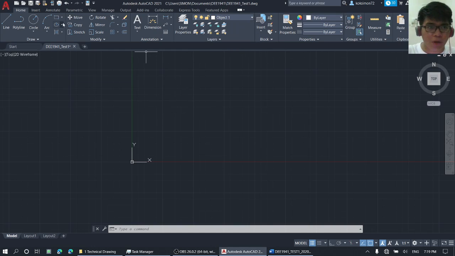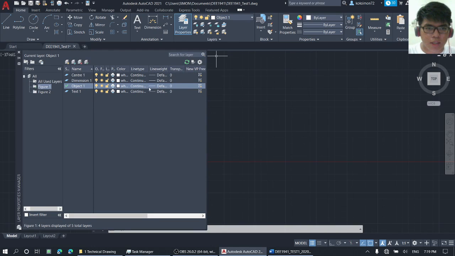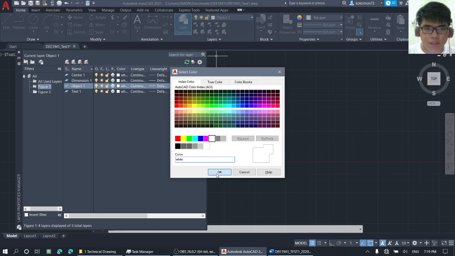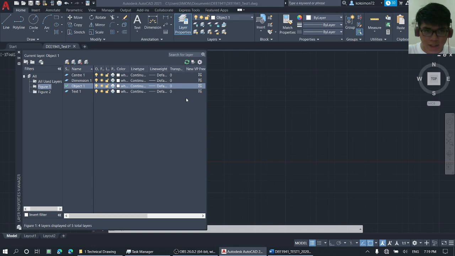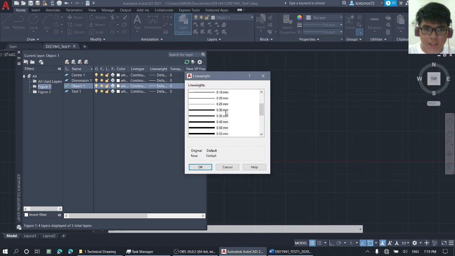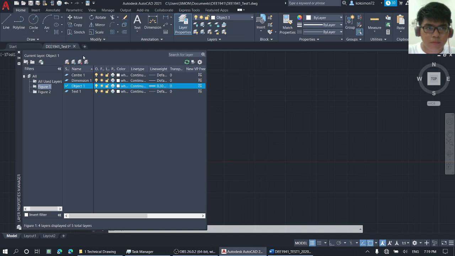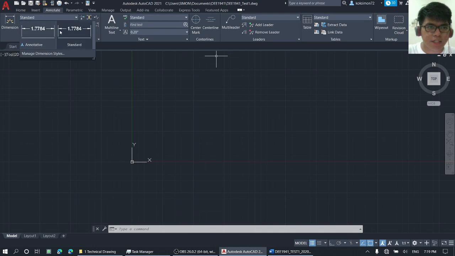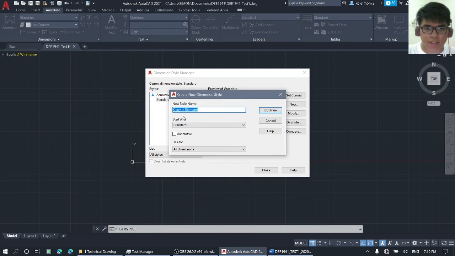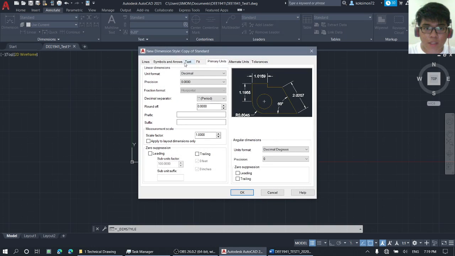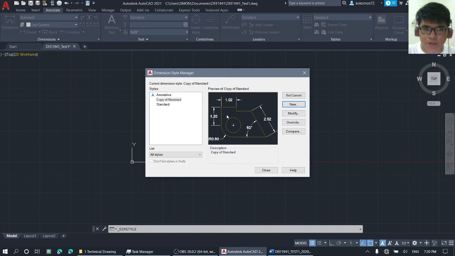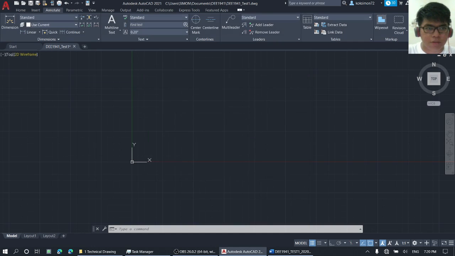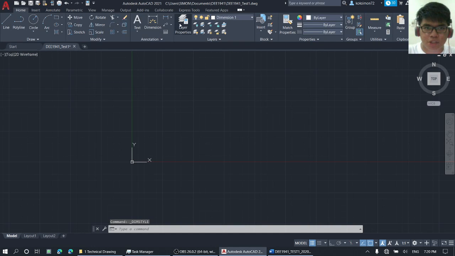So I'm going to start figure 1 with a rectangle, a border. Oh no, I need to edit this. This is white. Okay, so white continues and the line width will be 0.3 millimeters. Before this, I will go into dimensions and then annotate standard, manage dimension styles, and then I get a copy of standard. I will adjust the precision into 0.01, 2 zeros, so 1.02 as you see. So this will be my dimension 1.